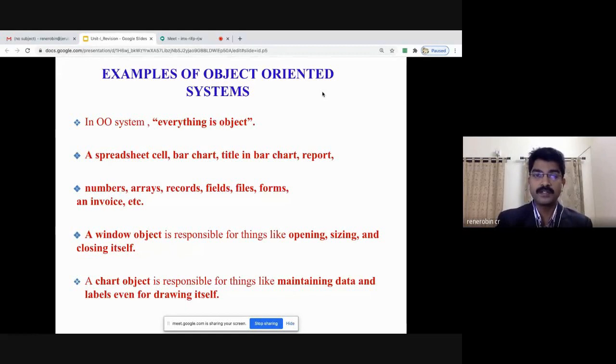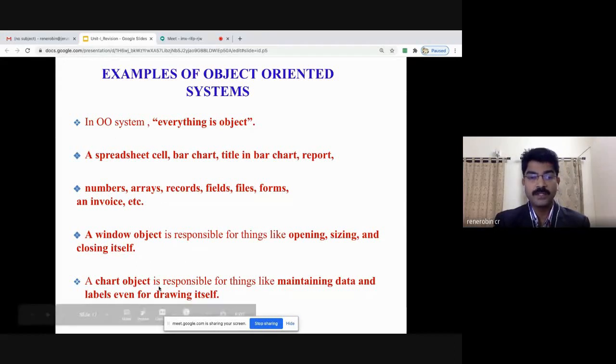Here you can see a window. While developing this particular editor, they would have assumed it is an object. It has various functions. I can open it, I can close it. These are all the various options. The provision must be given for typing and visualizing things. A chart object is responsible for things like maintaining data and labels, even for drawing itself.